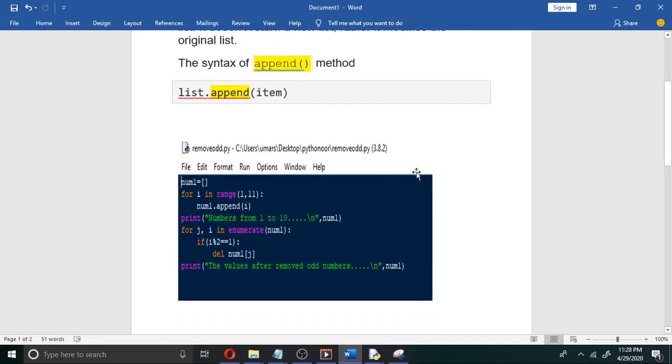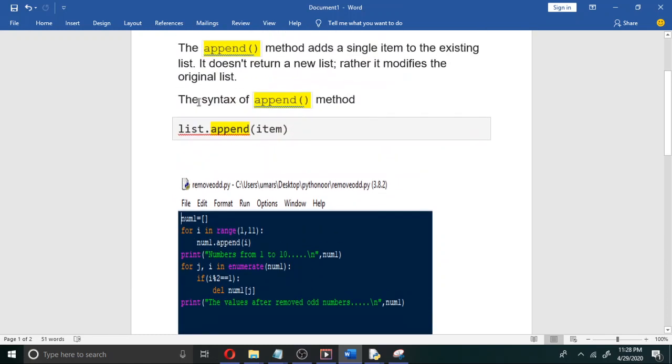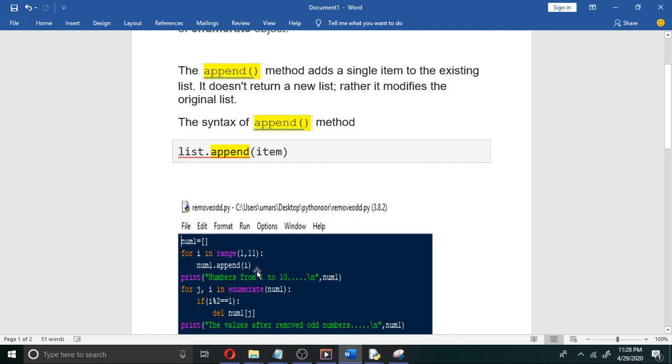Now coming to the program, let us see the program logic first. Here num1 is equal to an empty array. So num1 is an empty list that we have created, and you are going to append numbers to the list using the append function. We have seen that the syntax of the append function is list dot append of item. Same here, num1 dot append of i. Here the item is i, the list is num1, and append is the function. So what are you going to append? The value of i.